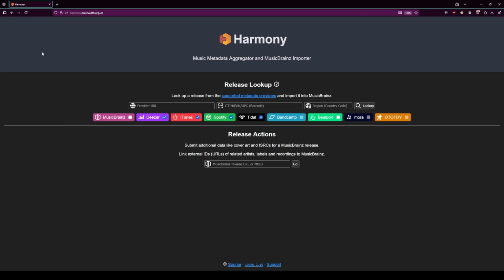The first screen that you see here is the release lookup interface for Harmony. You can enter a provider URL, which must be an album URL, not a track or an artist URL, though we will cover artist lookups in another tutorial later. A barcode, which is a way to uniquely identify digital releases, like a product at a store. And you can specify the region Harmony looks up album data in, though this only affects a few providers like Apple Music.